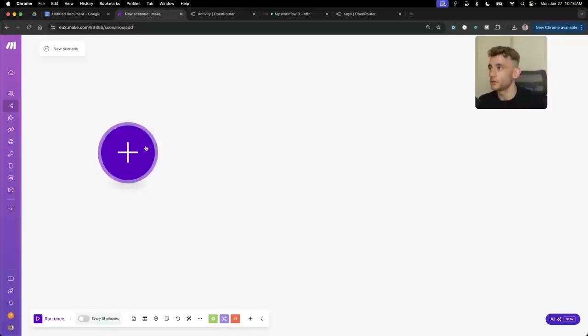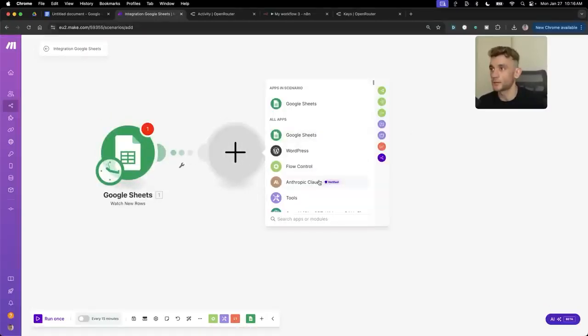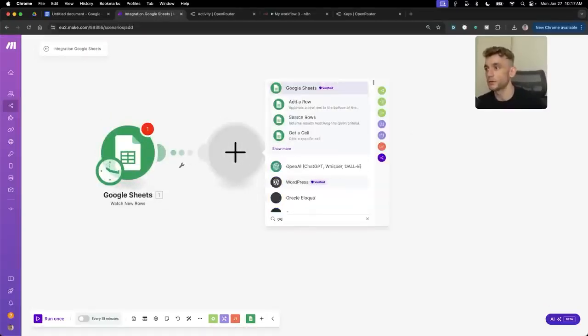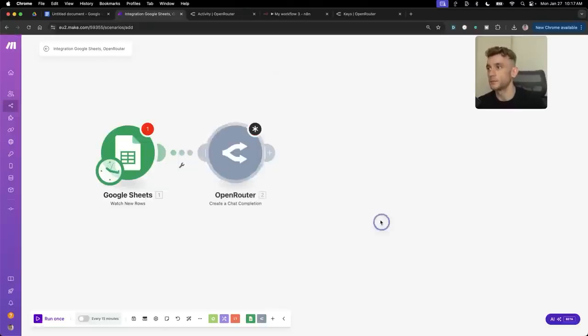It's a little bit more user-friendly. So for example, if we want to connect Google Sheets, we can just click on that. Then we can connect, for example, OpenRouter again, like we've already done in this video, create chat completion, boom. And then we can connect the output really quickly. That is far quicker and simpler than using N8N.